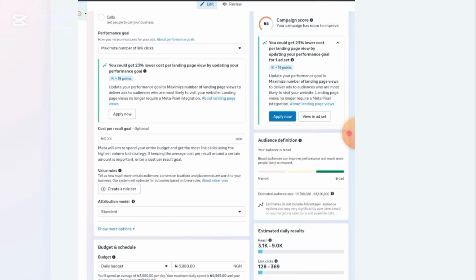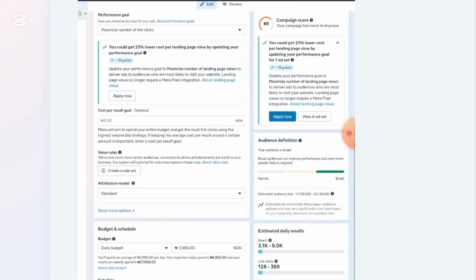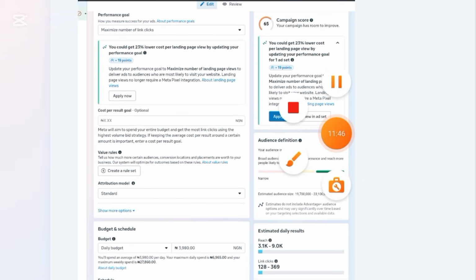That is you telling Facebook and Instagram to charge you 5,000 naira per day. The least should be 5,000 naira per day. On the other hand, if your product is low ticket, 5,000 and below, the least you should put should be 2,000 naira. You understand?